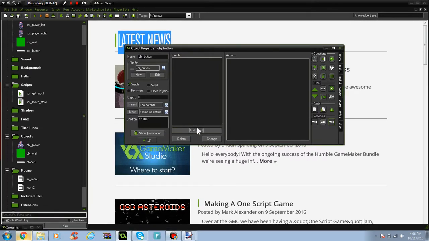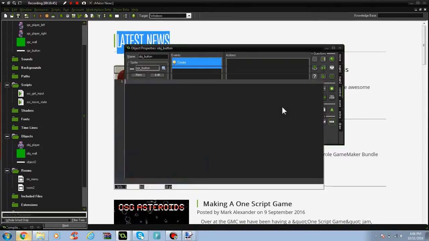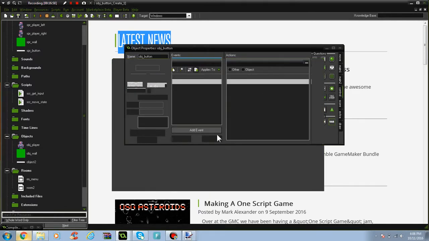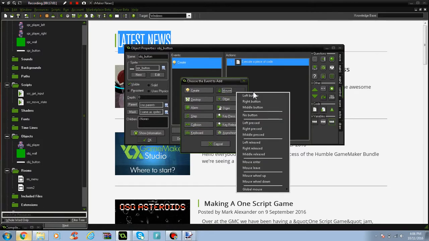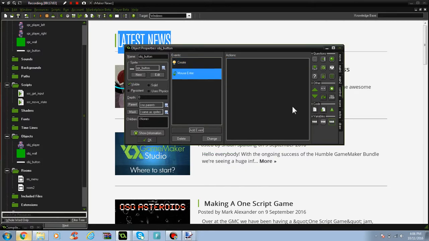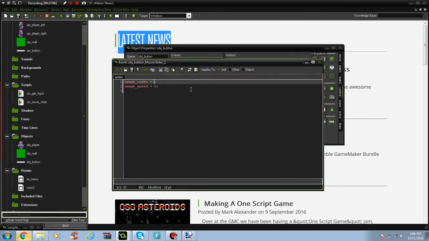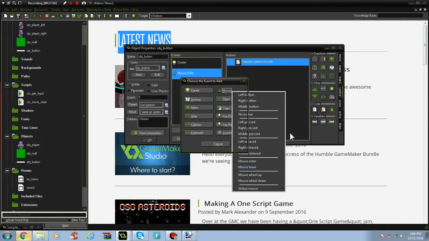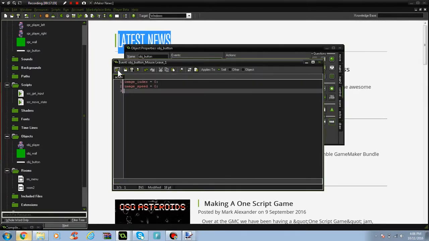Oh, alright, create event, image index equals 0, image speed equals 0, and copy that. Then you want to go into your mouse right here, mouse enter, paste that in, and just set it to 1. Actually not 1. And then for your mouse leave, you can just go ahead and paste that in.